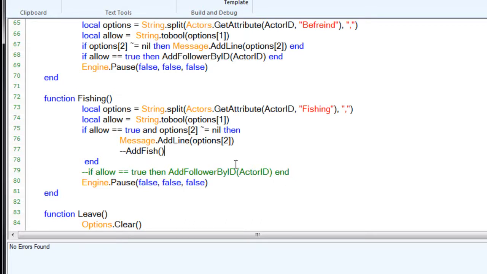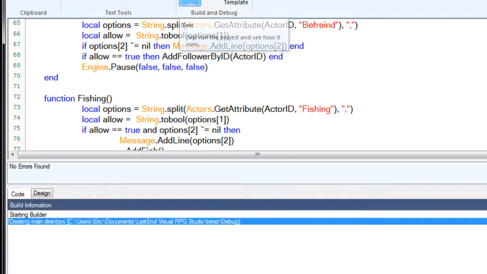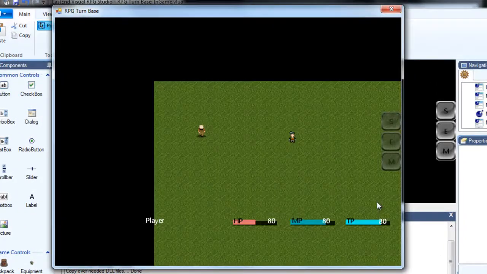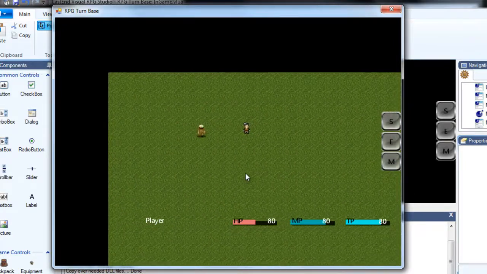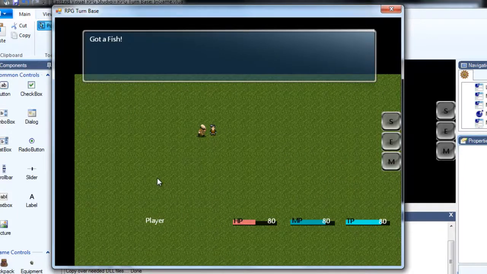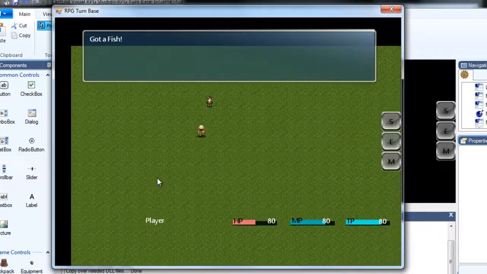Okay, so it's not going to be friended or anything, so it should basically have the message of phishing. Okay, and I'll go into it, and we're going to go up and chat to him again. Alright, and just before we have the phishing option here, we go ahead and click on the phishing option. We got a fish. We caught a fish.